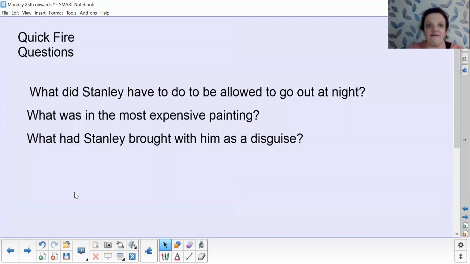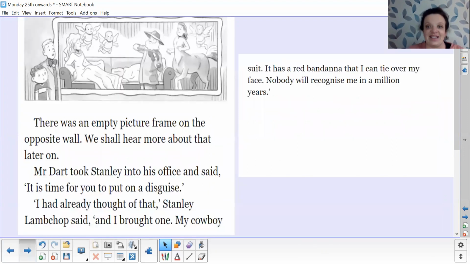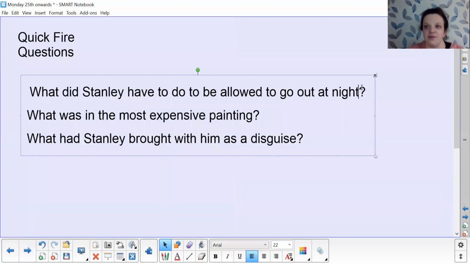So let's do some quick fire questions. What did Stanley have to do to be allowed to go out at night? Pause the screen and see if you can read it. What did he have to do? Okay, well done. He had to take a long nap. So to go out at night, he had to take a nap.